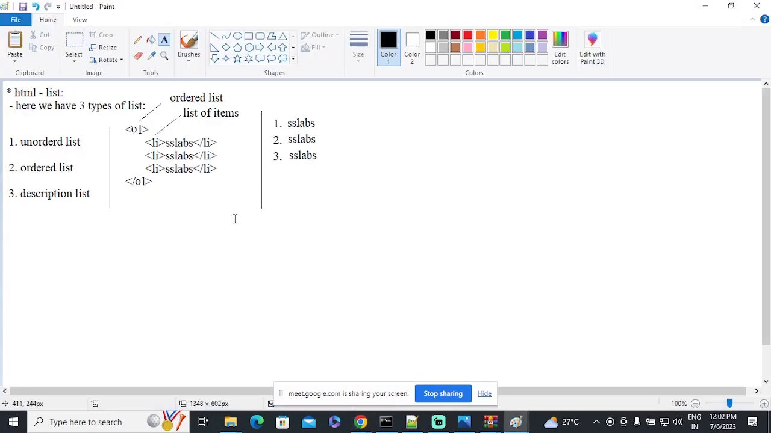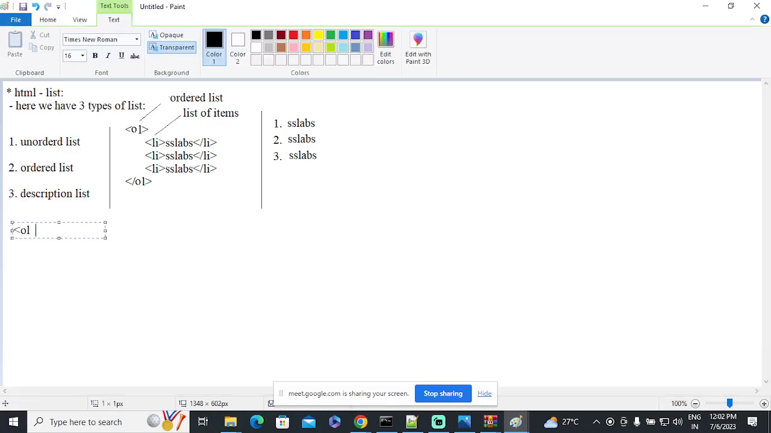Okay, so OL for order list and LI for list. By default you will get numerics like this. By default you will get numbers only. Suppose you want to change those numbers to alphabets or Roman letters, use the same type attribute, guys. I will show you. In the same OL we have to use the type attribute. The value is capital A, so then you will get the upper alphabets.